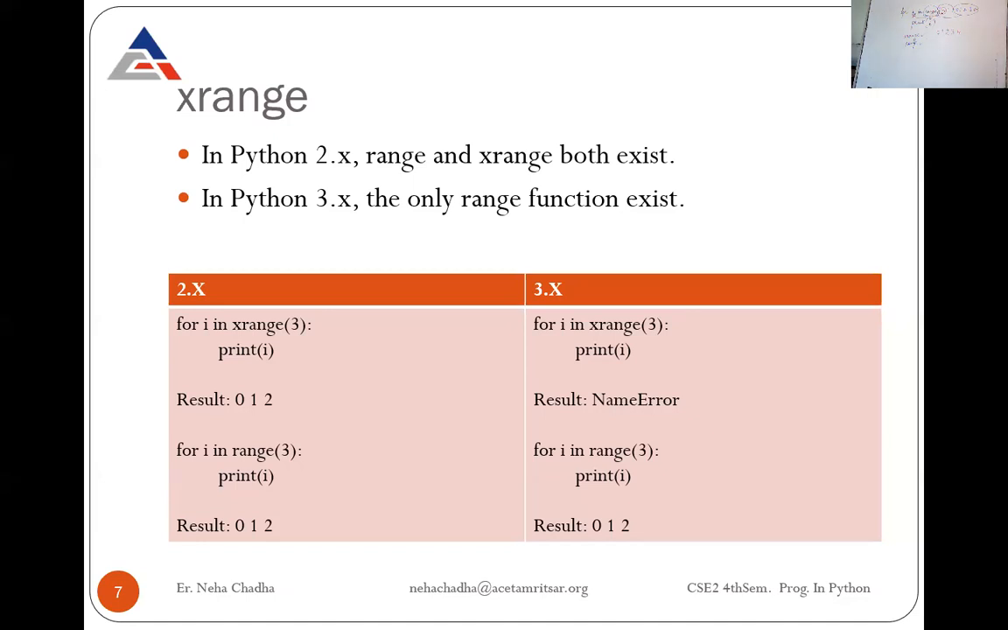As we can see in the example on the slide, for i in xrange of 3, print i, I am getting 0, 1, 2 as a result. For i in range of 3, print i, I am getting 0, 1, 2 as a result. I hope this is clear to you.